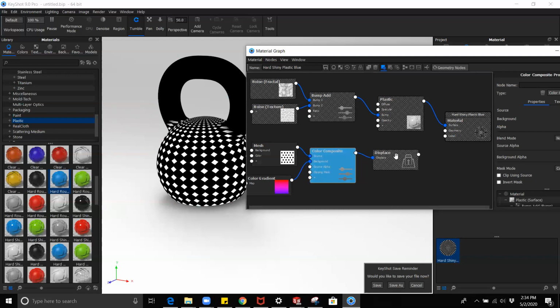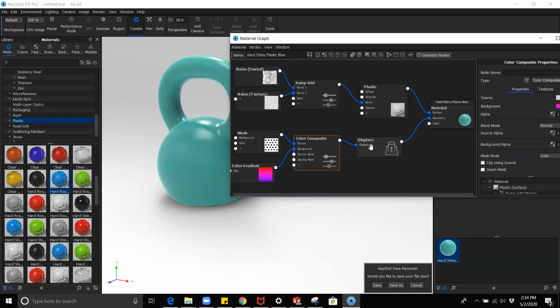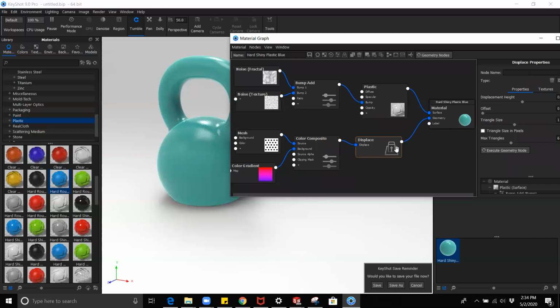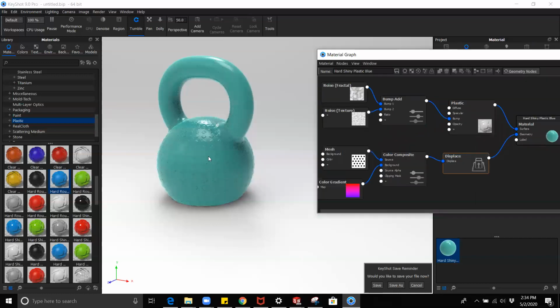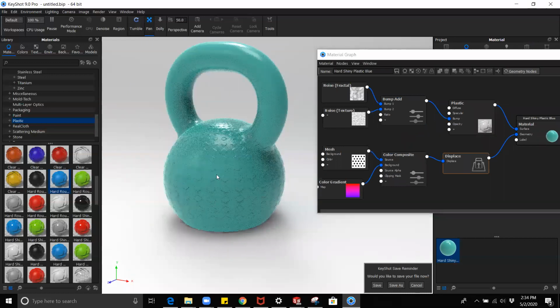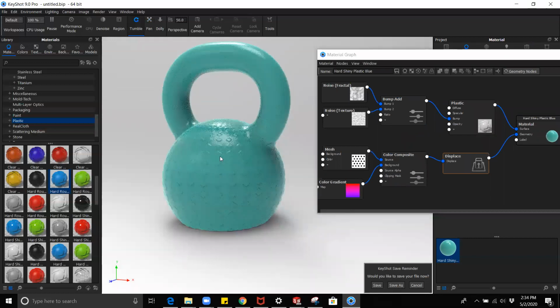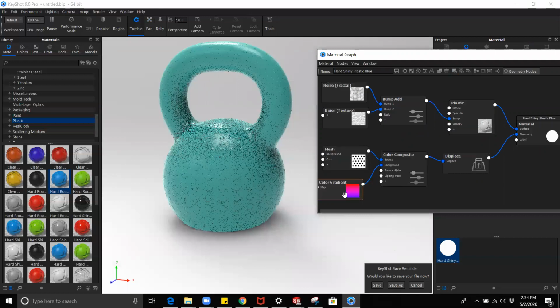And because I'm using the displacement, once I connect this here to the geometry, nothing is happening, right? Because remember that I need to go double click on my displace node and then execute the geometry. And now my displacement geometry is only affecting the area that is being masked by this.